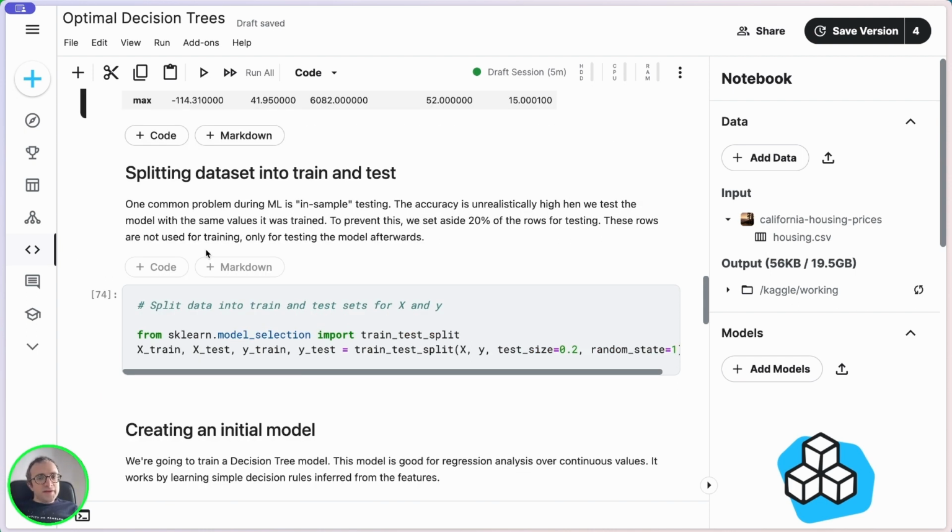The next step is to split the dataset. One common problem when training is called overfitting. It means that the model has memorized the data so much that it performs very well when faced with the training data, but performs badly when faced with new data. So one way to work around this problem is to split the dataset into 2 parts. We're going to generate a training dataset and a validation or test dataset.